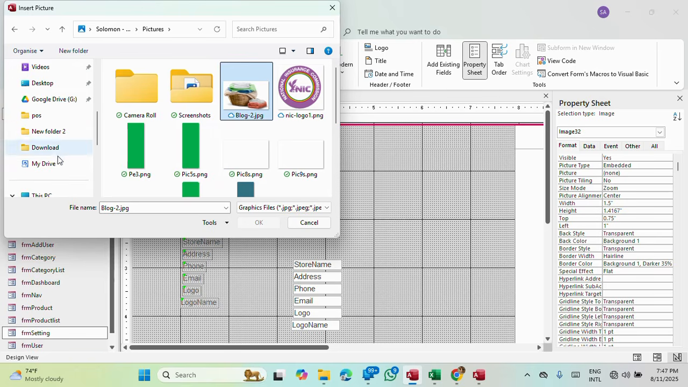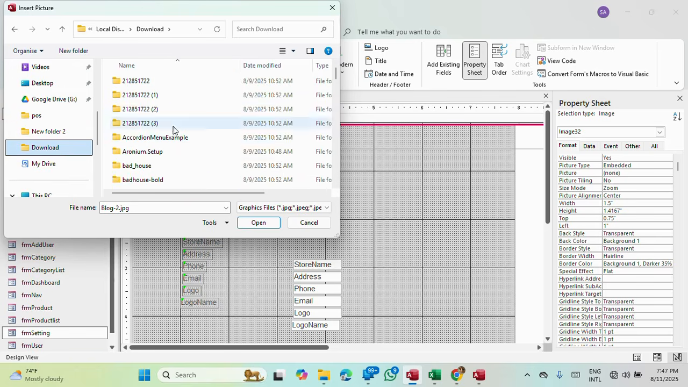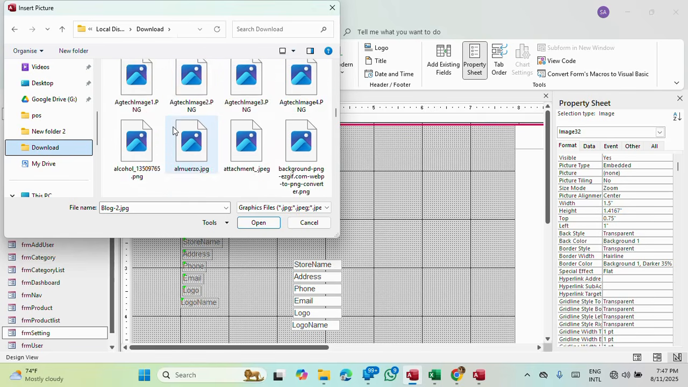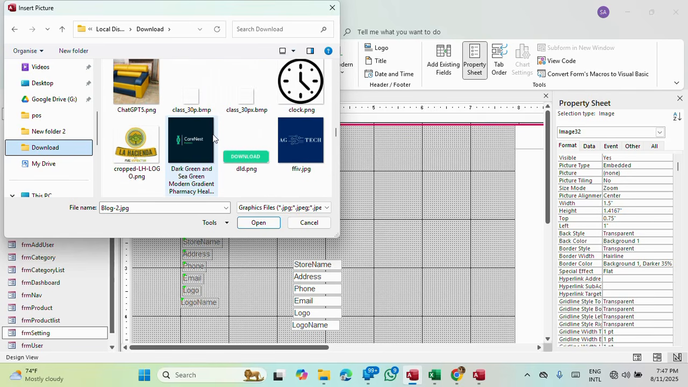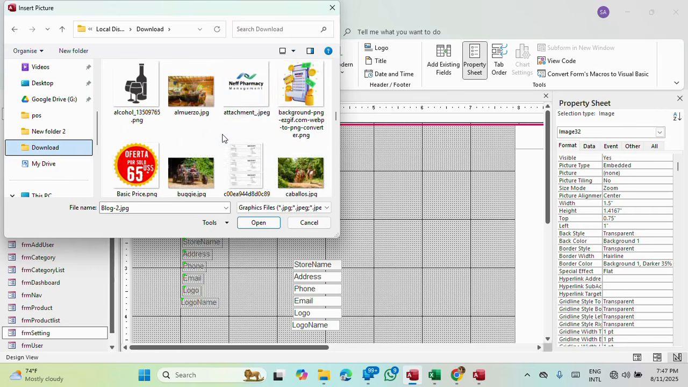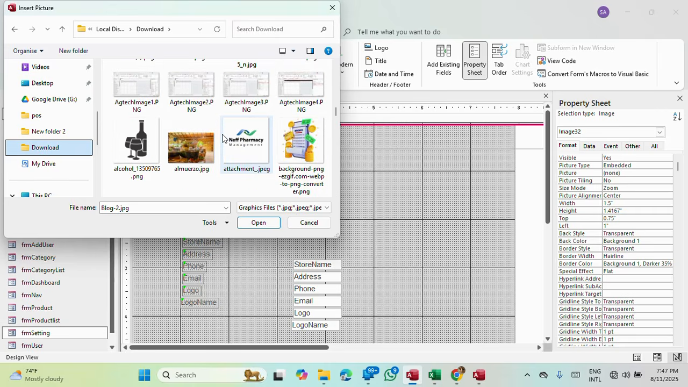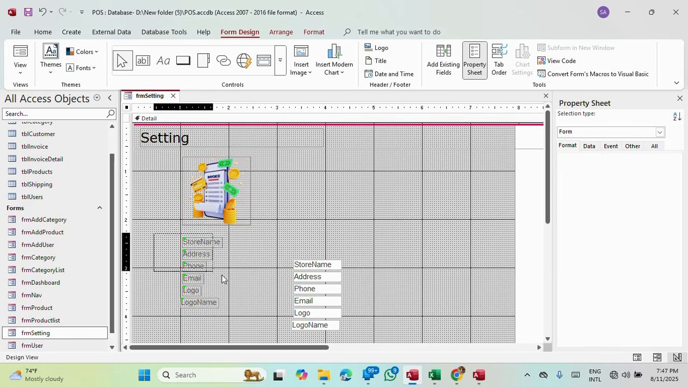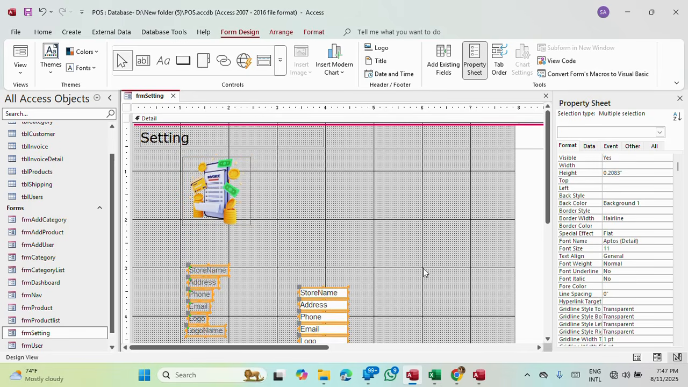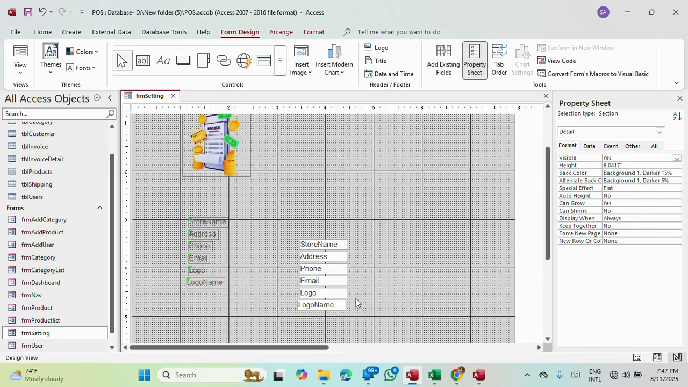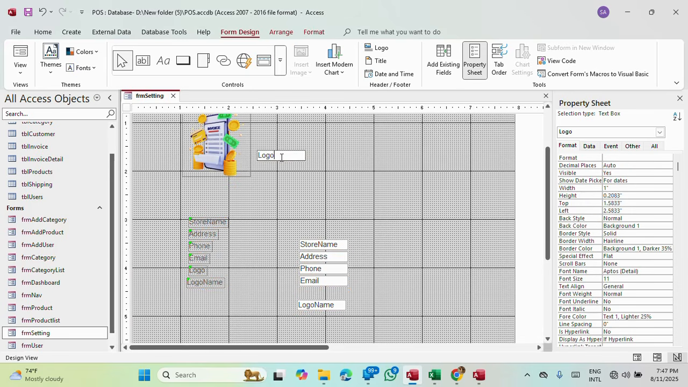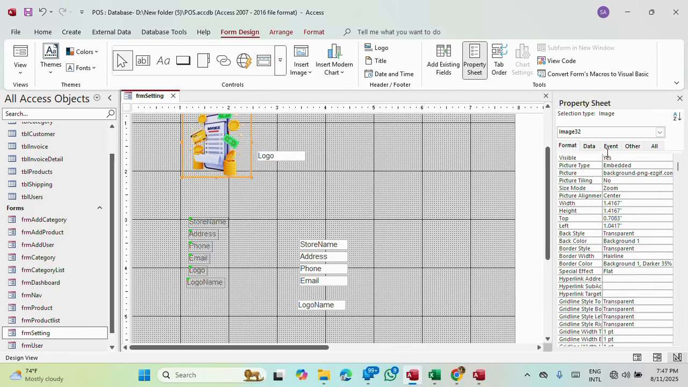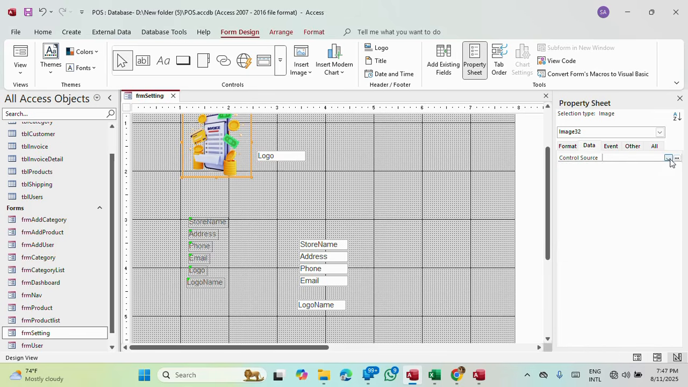Let me go to my downloads. Maybe I'll get some picture here. Just need a simple picture. Okay, so I'm going to use this one to represent the logo of the store. So what I'm going to do, I am going to bring the logo here. So the source of this is going to be data.